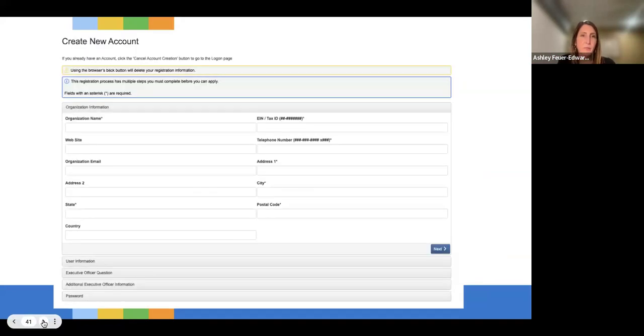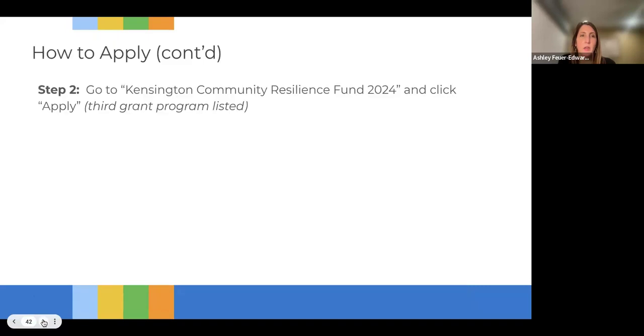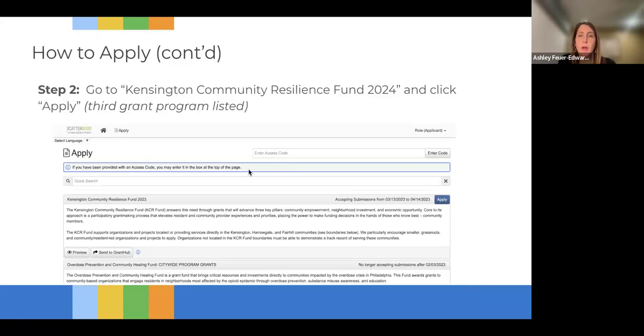Okay. And so here's when you create a new account. If you haven't done it before, you'll enter all this information. And then once you have that, and if you have an account, you'll go right here. This is a screenshot from last year. We just reused it, but you'll see in a list of different options the screen where it says apply.